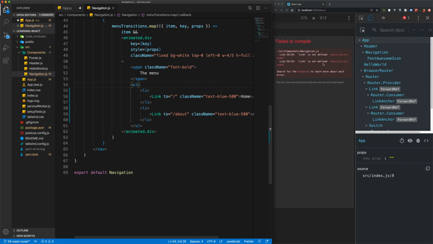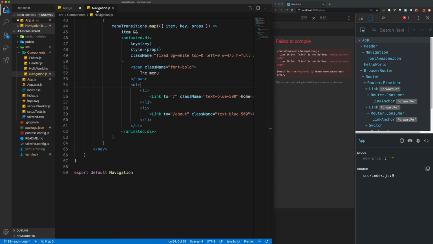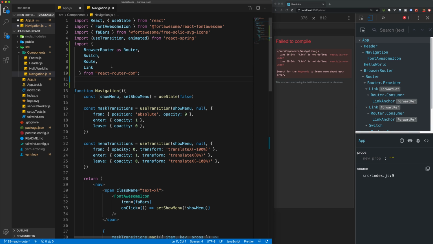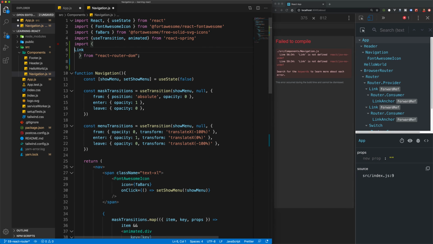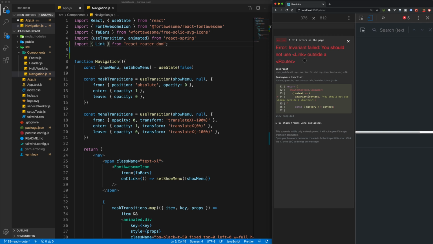But now if I save this, you can see that we've got Link is undefined. So we just need to make sure that we are using this import in our navigation at the top of the page over here. But we don't need any of the other stuff. We only need the Link. And if we save this now, we'll probably get another error when we open our menu, and that is that the Link shouldn't be used outside of a Router tag.